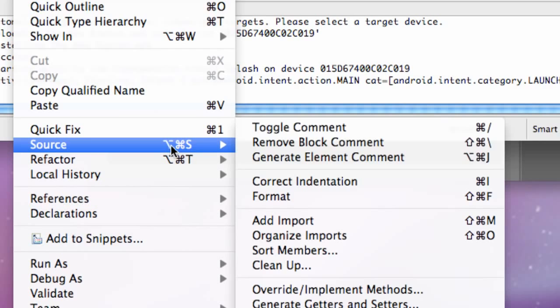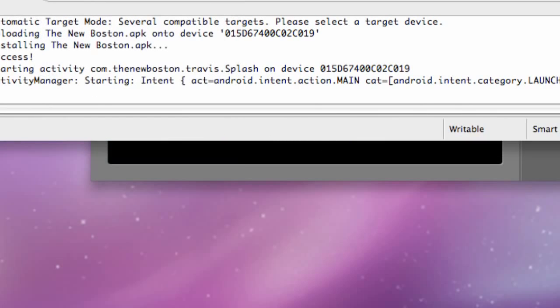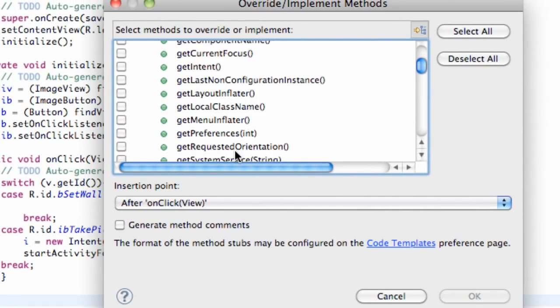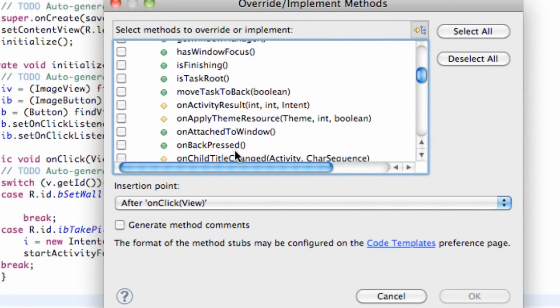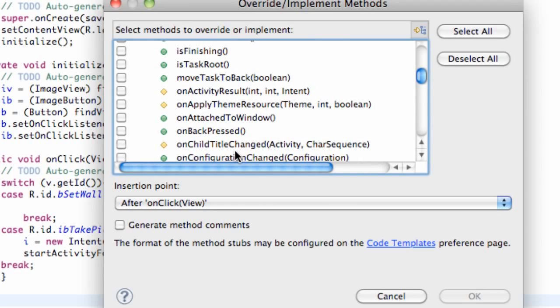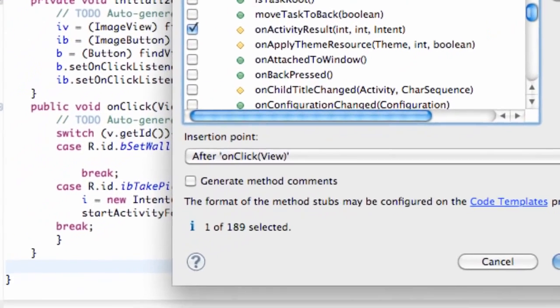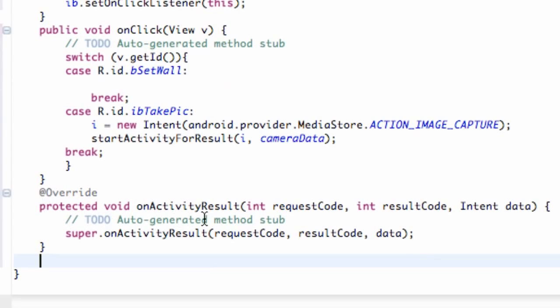So again, we're just going to right click, go to Source, Override, Implement Methods, and scroll down for onActivityResult. It gives us some information. It's going to pass in an int, another int, and the intent. So we're going to add that method, and it's added right here. It gave us some data. One is a request code, one is a result code, and one is labeled data.